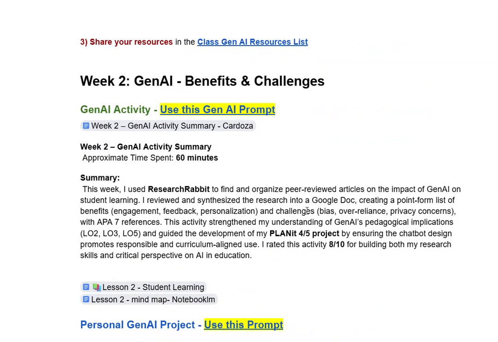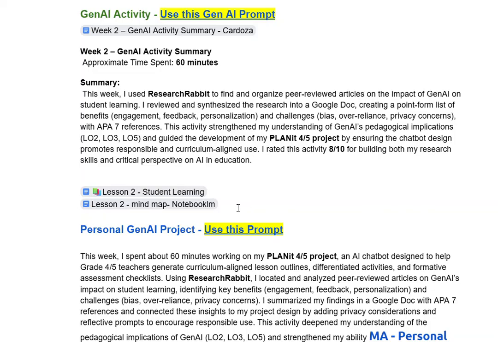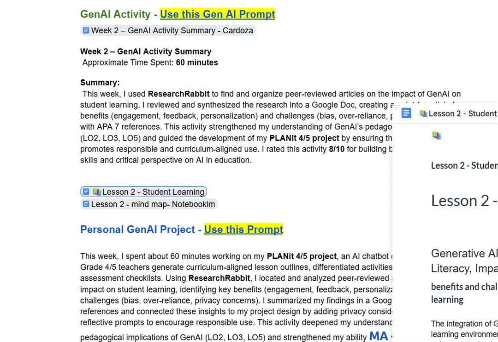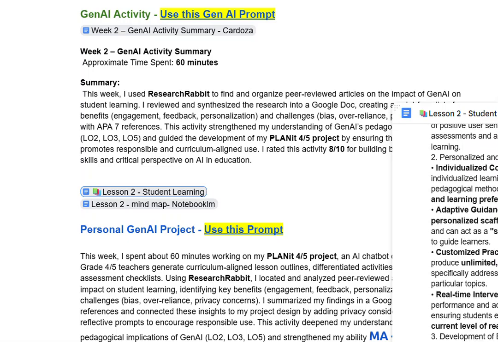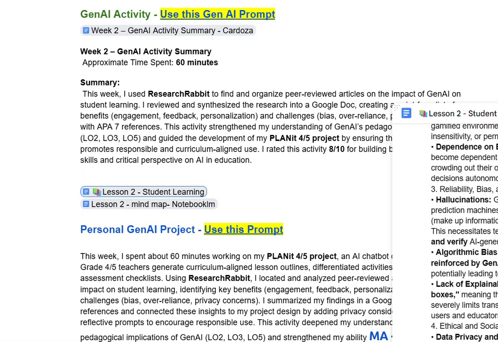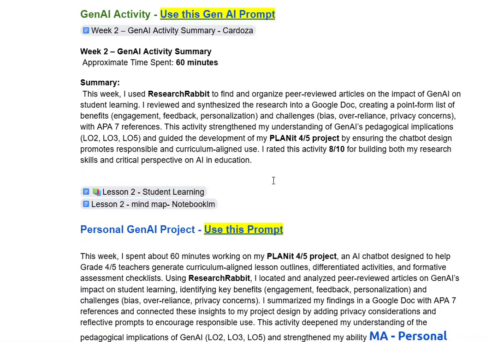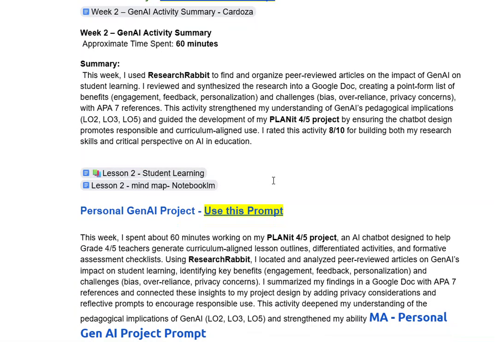Okay, and then, oh wait a second, here we are, student learning. General benefits. Yes, okay, great. Perfect. You've done that. You did a mind map, which wasn't necessary, but nice to see. And you didn't use the Gen AI prompt to do your summary.